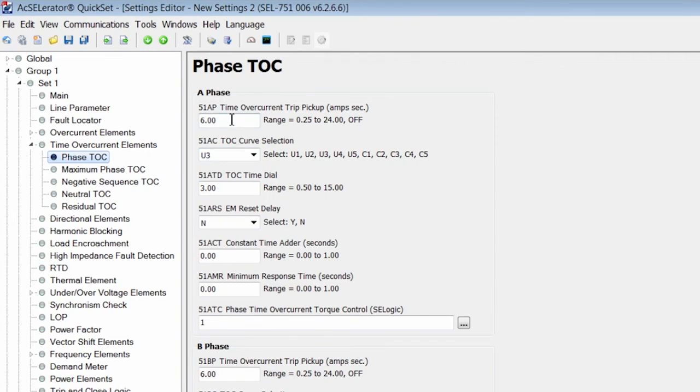The time overcurrent trip pickup is also in secondary amps. Let's assume, based on the previous knowledge that we have available from the fault studies that we did and the retrofit, that our secondary current that we want the 51 element to start timing on is 10 amps. The 51ATD is the time overcurrent time dial setting that needs to be calculated and set accordingly. We're going to assume a value that we have received of 5.